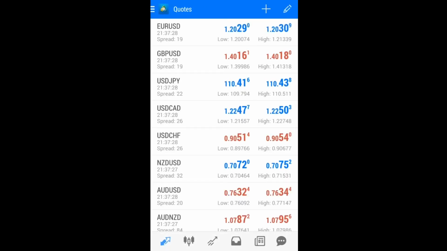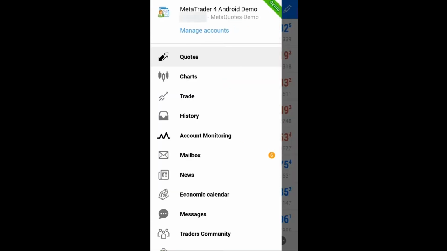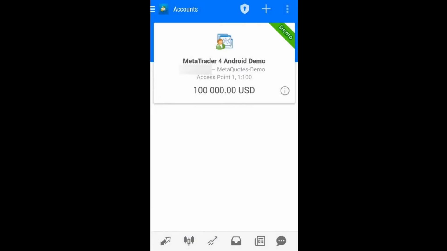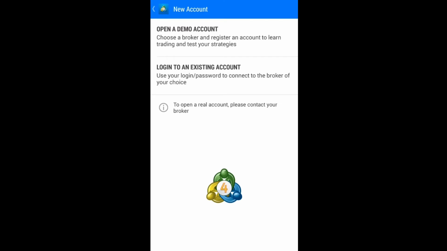You can type MetaTrader 4 in your Google Play and download the application here. Then, please open the app and find three lines in the top left corner of the page. Please press the option in blue called Manage Accounts and find the plus icon in the top right corner of the page. Then please choose Login to an existing account.